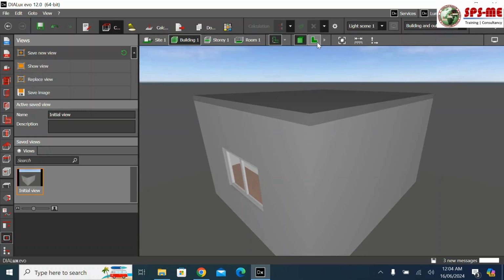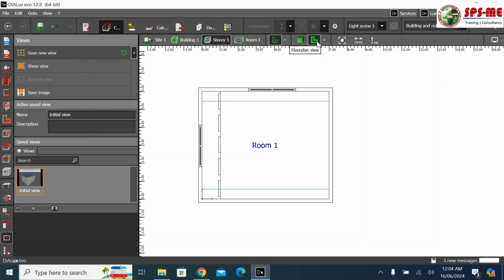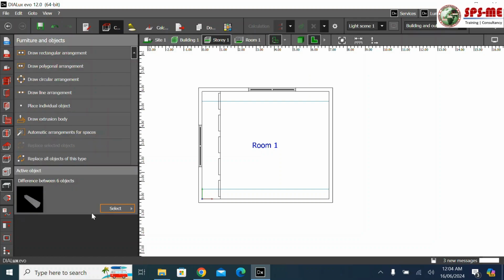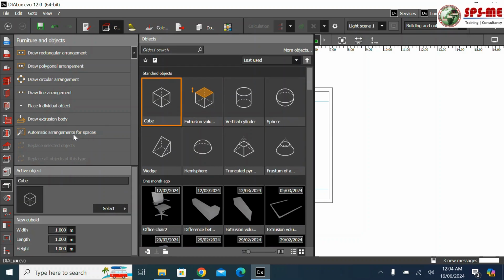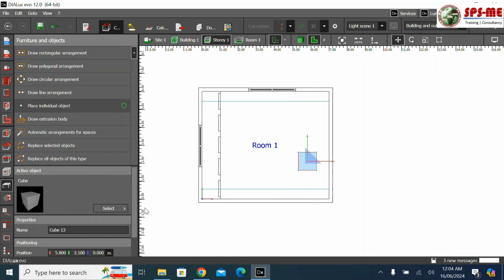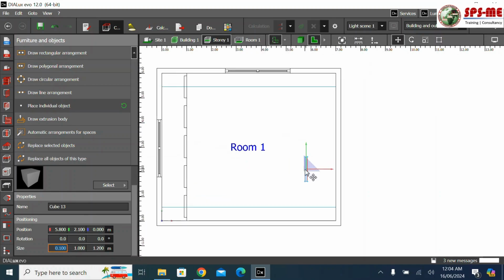Okay, and then after this I'll just go to the level 1. I go to the story 1, and I have to select it from here, the floor plans. Then I'm just selecting again, go to this furniture elements and select cubes, place individual object. Then I'm just going to give here size 1, height I give 1.2, then here you can give 0.1, so you can see how it is coming.